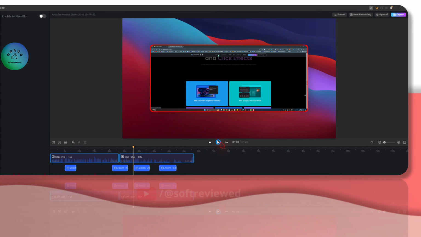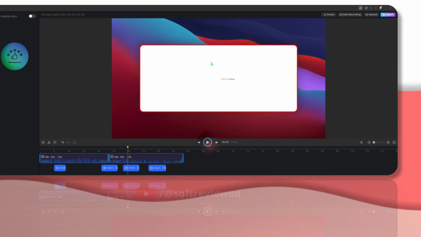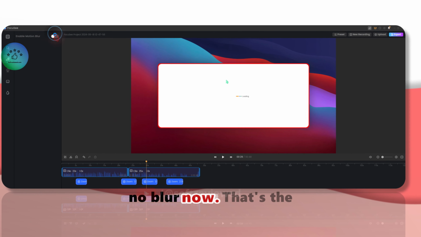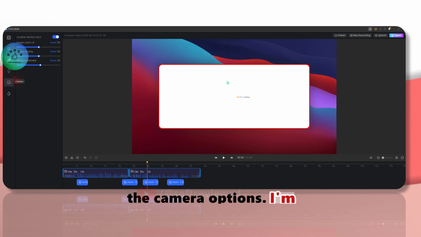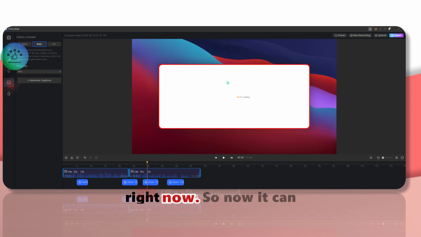So, see, there is no blur now. So that's the difference. With that, here you have the camera options. I am not using the camera right now.